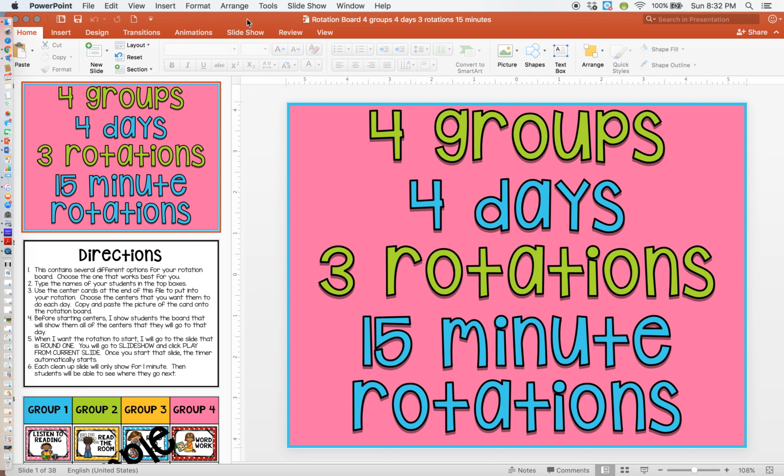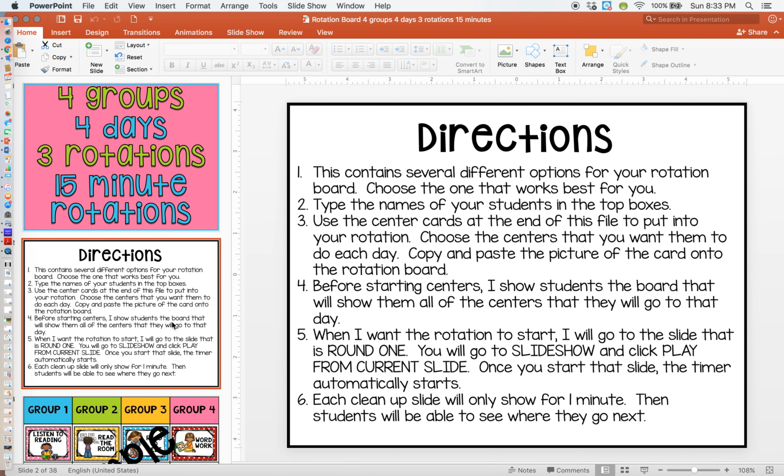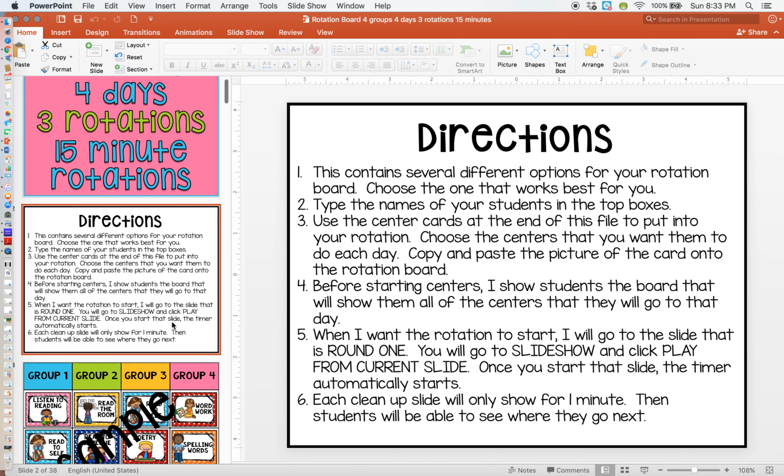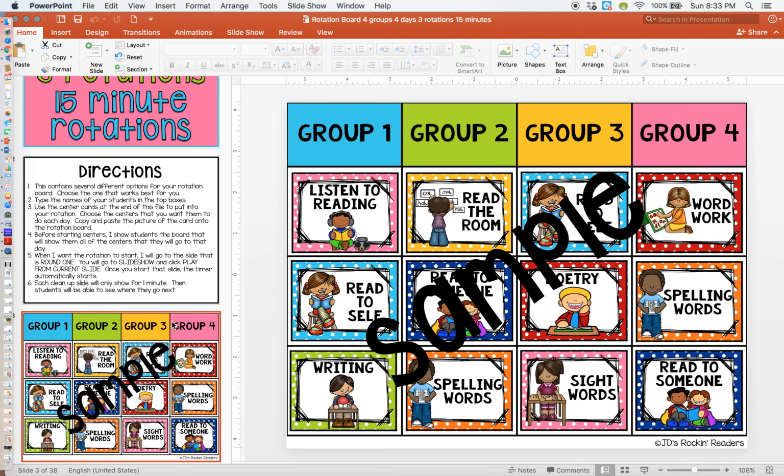So there's actually 33 different choices. This one is 4 groups of students for 4 days, 3 rotations, and the rotations are 15 minutes each. There are directions, and that's basically what I'm going to be showing you here.